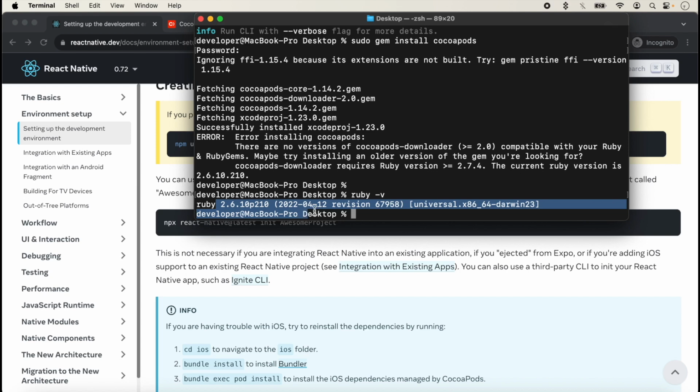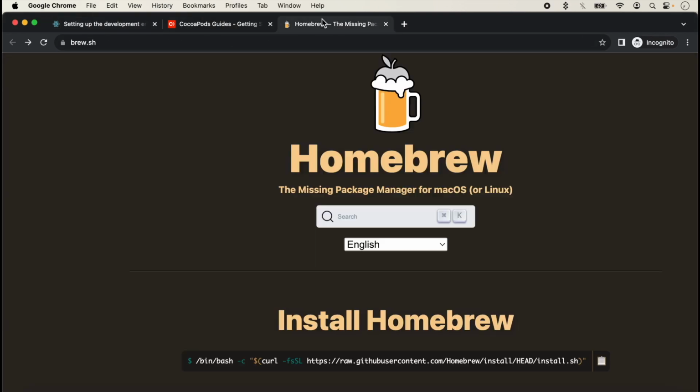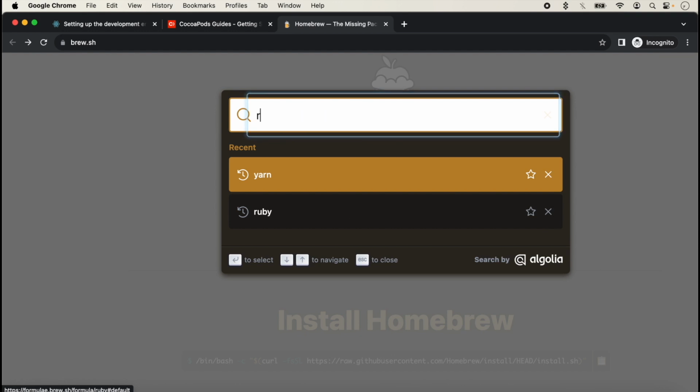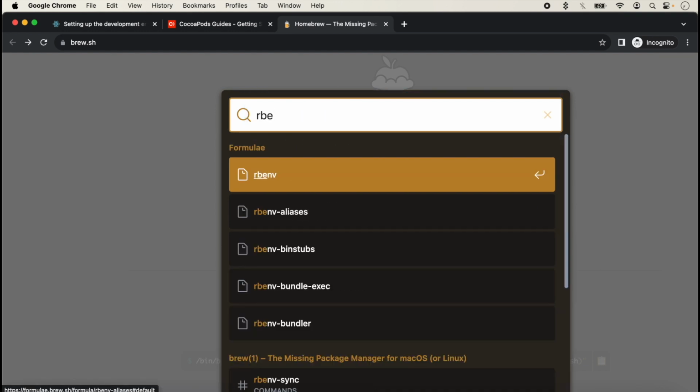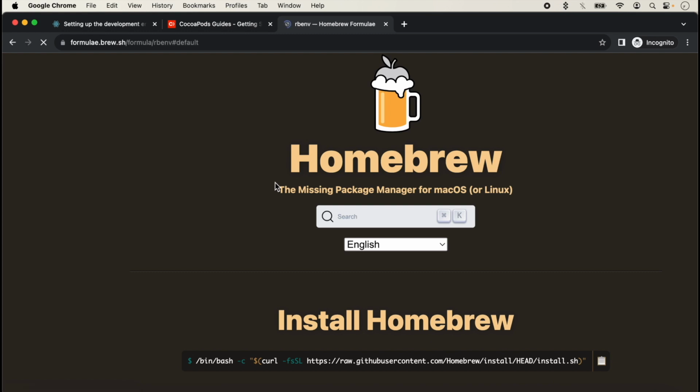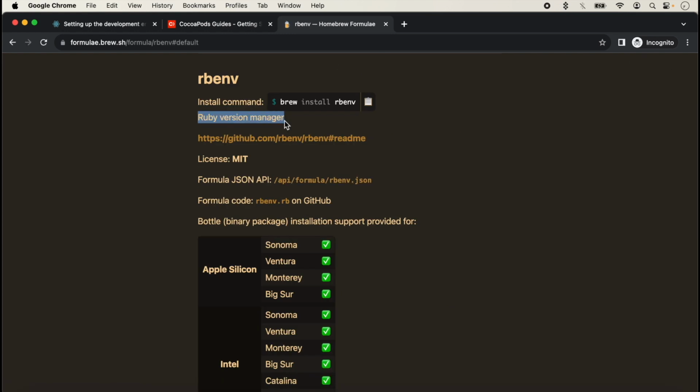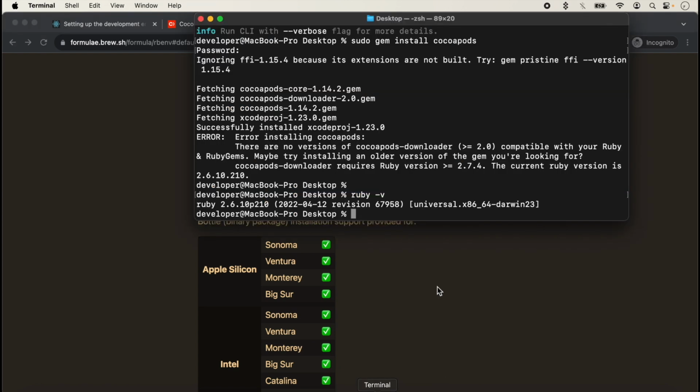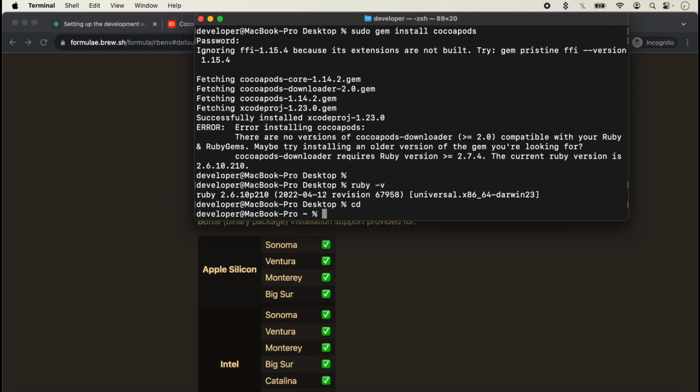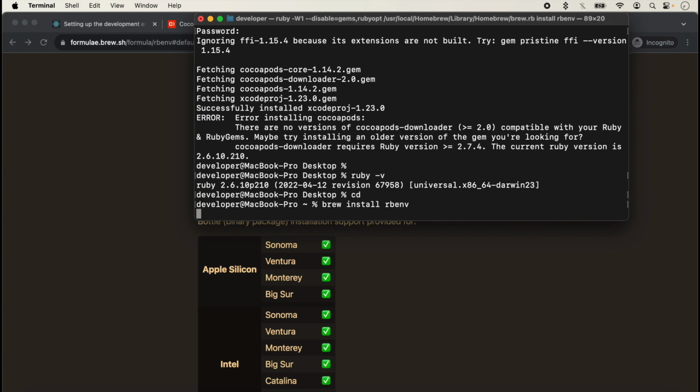So we will upgrade the Ruby version. We have many available ways for upgrading Ruby. We can upgrade the Ruby version with rbenv or with Homebrew. Here we type rbenv. rbenv is actually a Ruby version manager. We just copy this command to install rbenv. We type cd for the home directory, and then type this command and install rbenv.